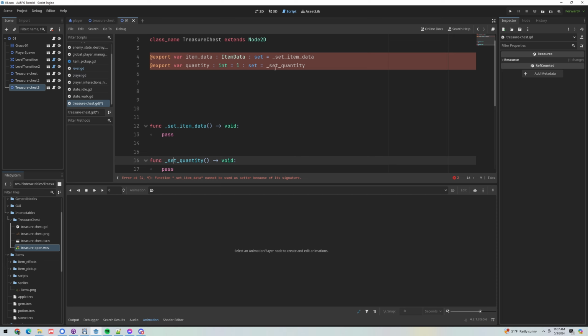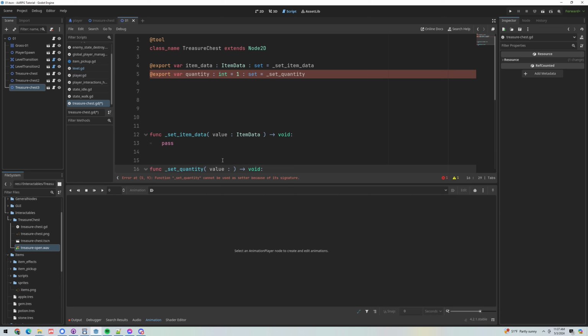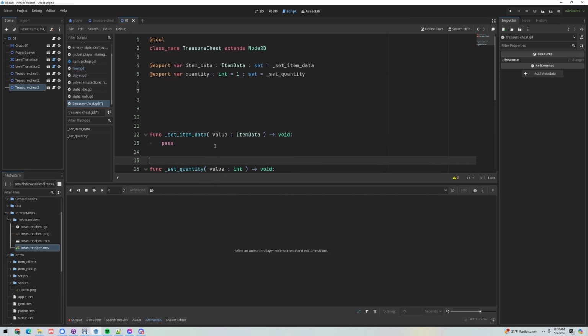Now, hopefully our little error warnings up here clear away in a second. Go ahead and save. I think one reason why this is still complaining is we haven't updated the signature to include the parameter that we need to pass in. So for our set item data, that's expecting an item data. And for our set quantity, that's expecting an integer value. There we go. So now those warnings are gone.